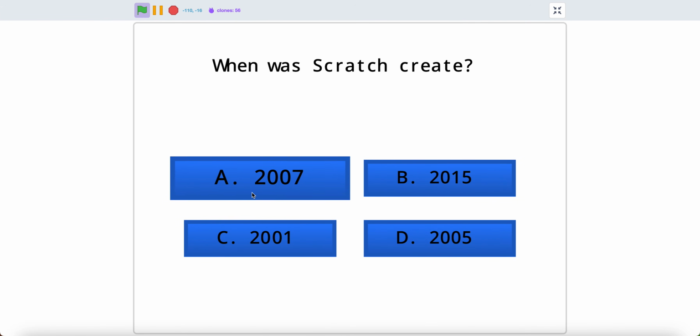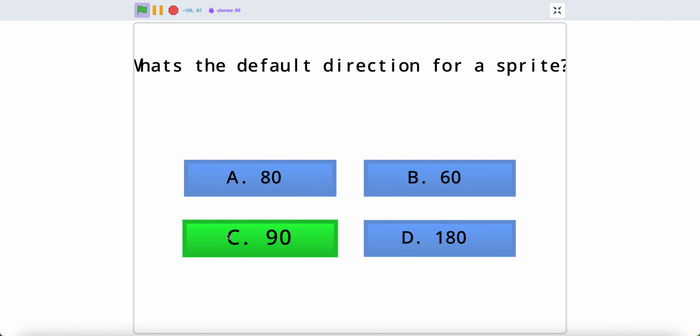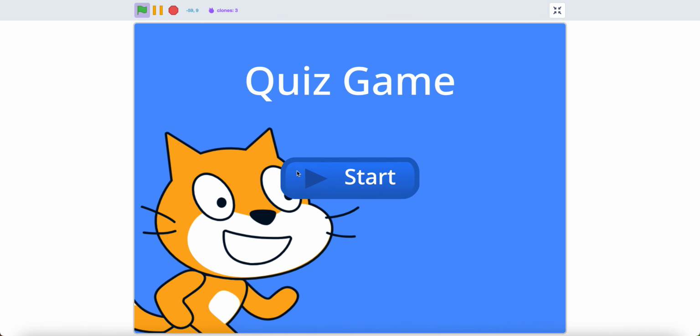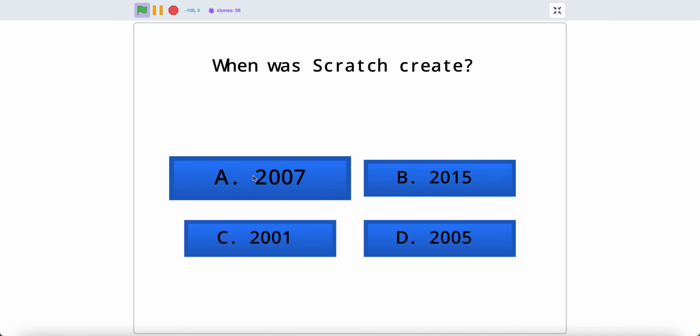But if you do both of them all correct, then you got 2 out of 2. Now you have an advanced quiz game in Scratch.